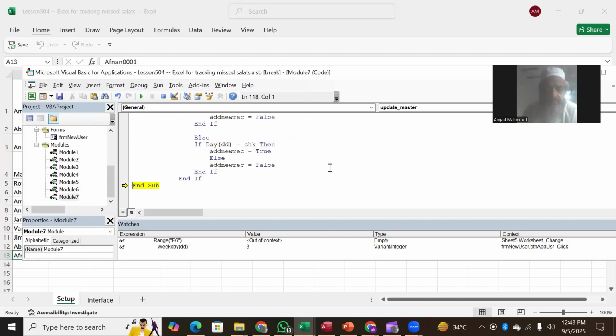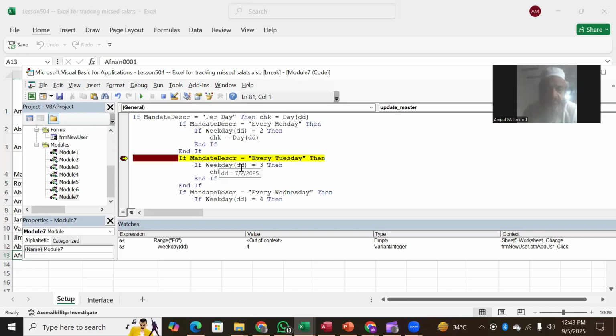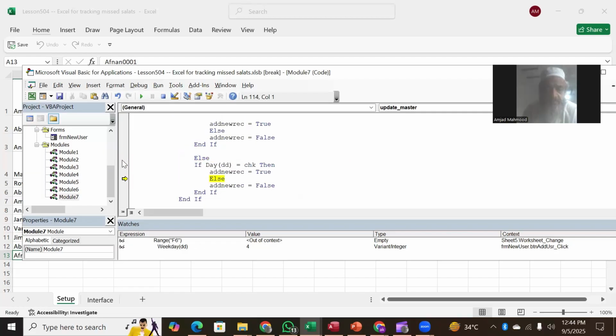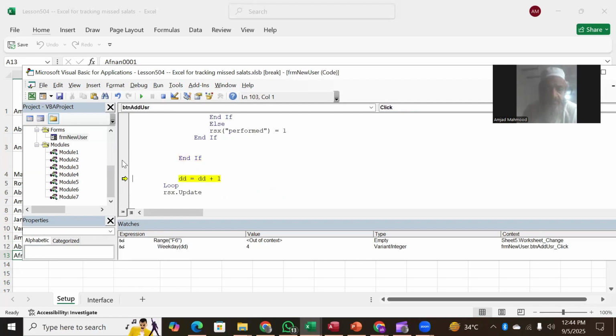So that's what it was wanting, and now since it is true, it's going to be added into the master, and that's what it is doing, right? And the user is being added, etc. Right? Okay. So let's do it again. So now the next Tuesday is coming. The DD this time is 2nd of July, which cannot be the Tuesday, so it is going to be skipped. F8. This time it will skip. It is not Tuesday, so the add new record will be false, and no record will be added since it is not Tuesday. Right? So this is how it is doing, and this is completion.